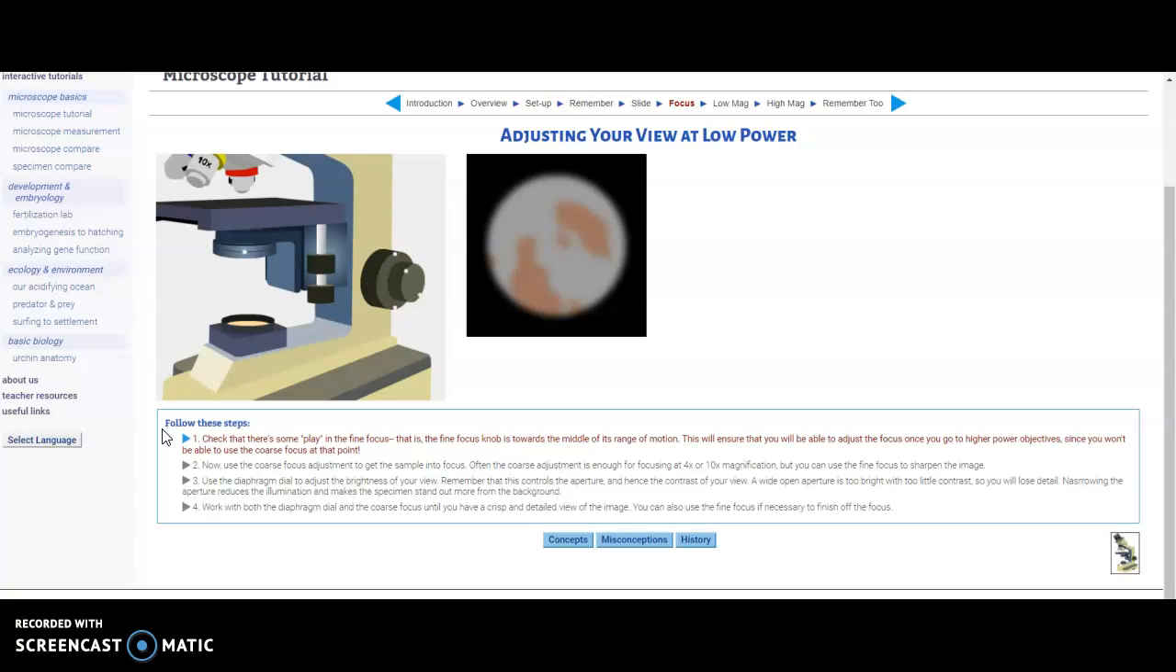Number 4. Work with both the diaphragm dial and the coarse focus until you have a crisp and detailed view of the image. You can also use the fine focus if necessary to finish off the focus at this point.